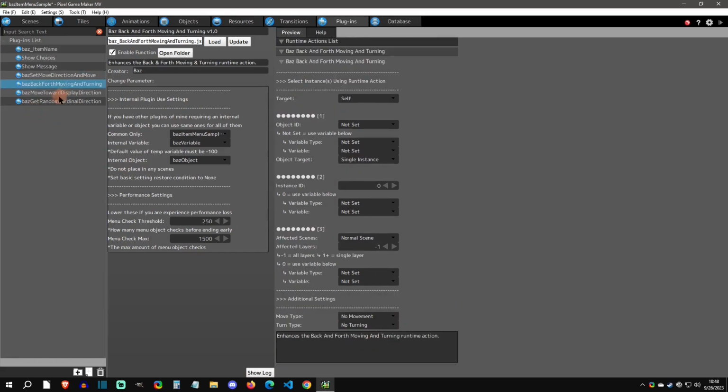All right, so let's go to back and forth moving. You can see that we can target the same kind of things. And then when you go down here, you'll just have these settings. Do you want no movement, forward, backward, or do you want no turning, turn right or left? There wasn't really much I could do extra with this, but the fact that you can just target any object on any kind of scene, you can specify the layer even, that was in itself a good upgrade.